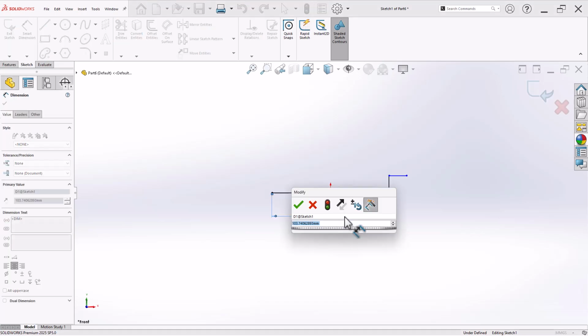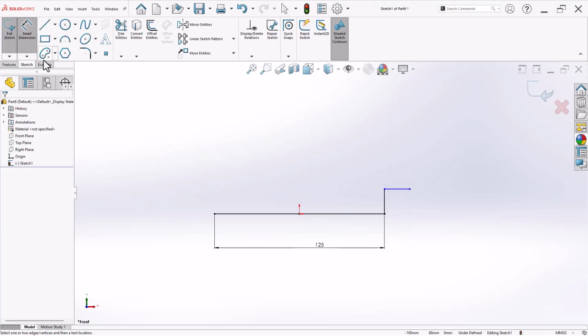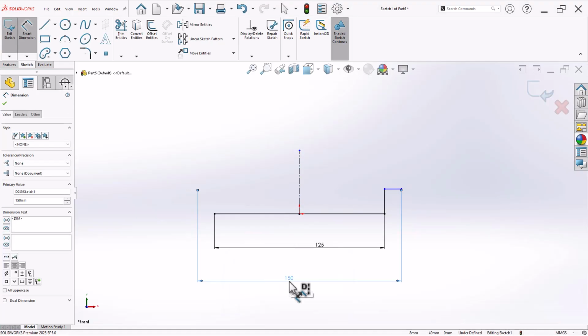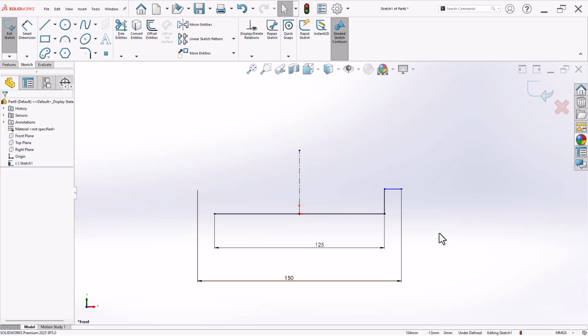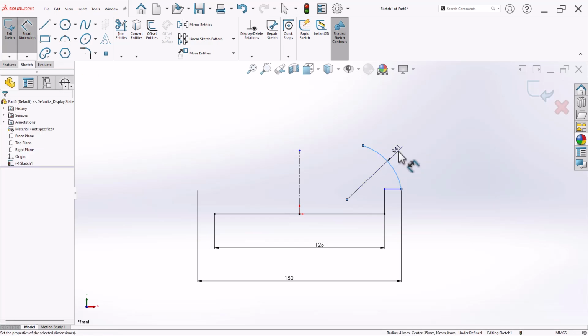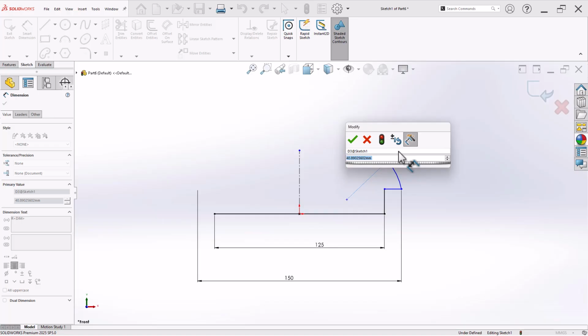So here it is 125. Now let's draw a center line to create diametral dimensions. This is 150. Now let's draw a 3-point arc. Now the radius, here it is given 64, but actually it's a diameter. So the radius is 32.